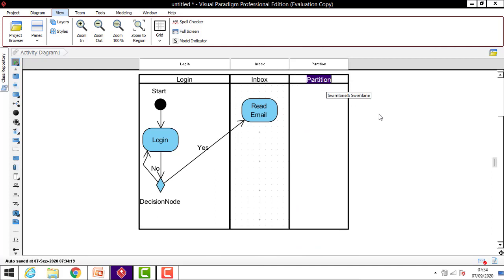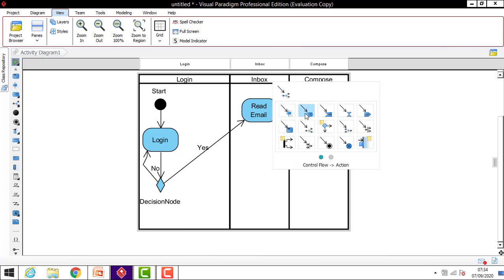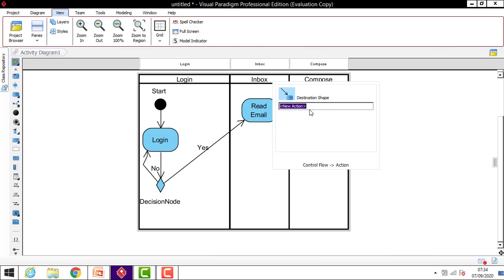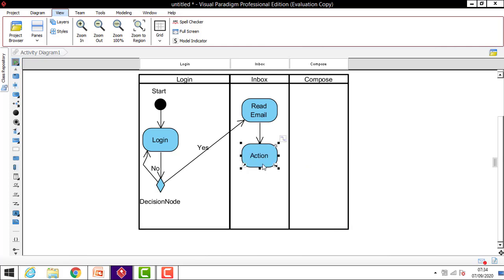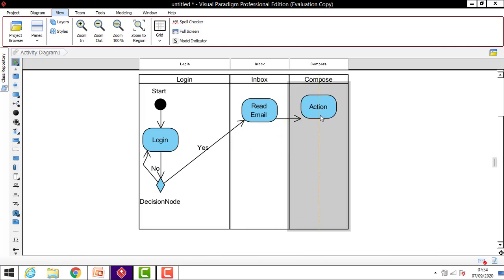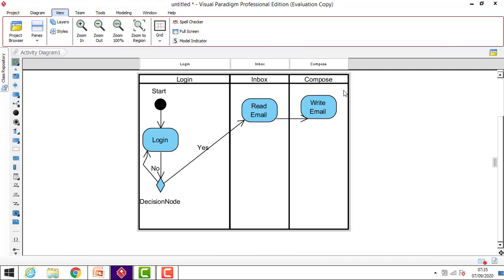Now I can add or specify its name here. So the name is compose email, or you can just write compose. After reading email, the user may go towards compose email actions. So again, let us click here and read email. After reading email, next one will be write email. After writing email, the next activity will be to send email.